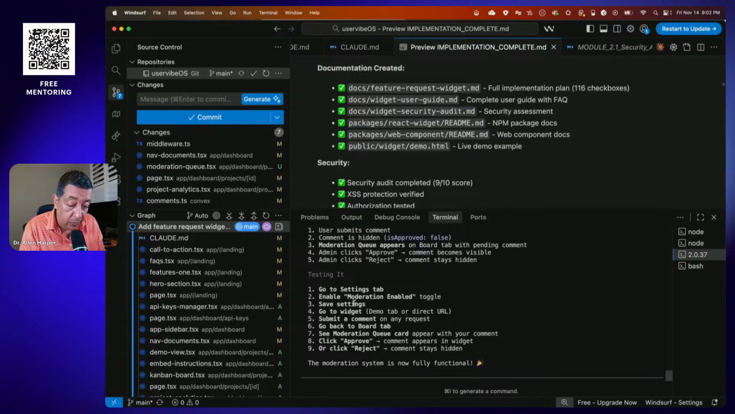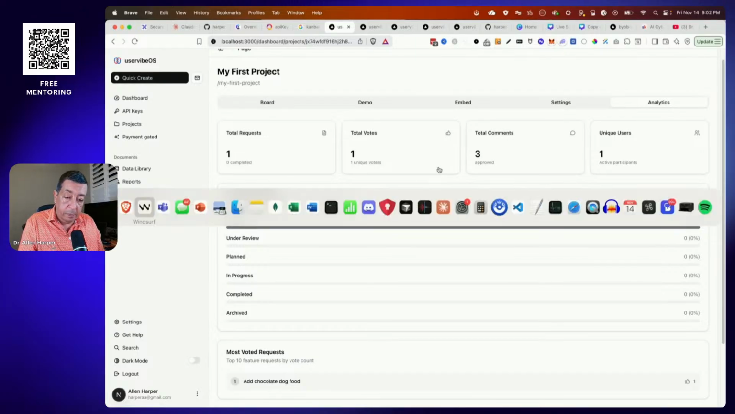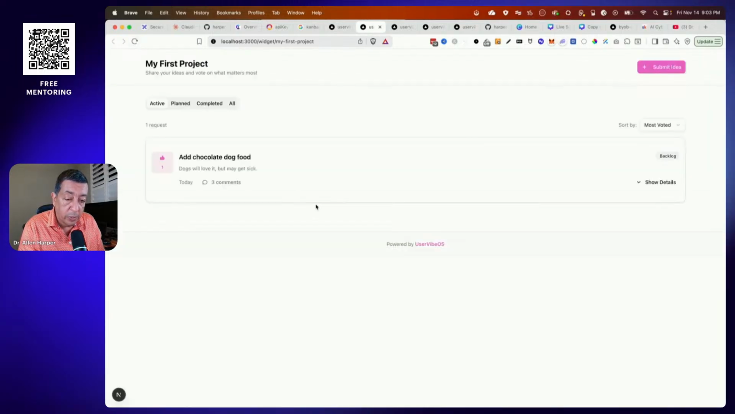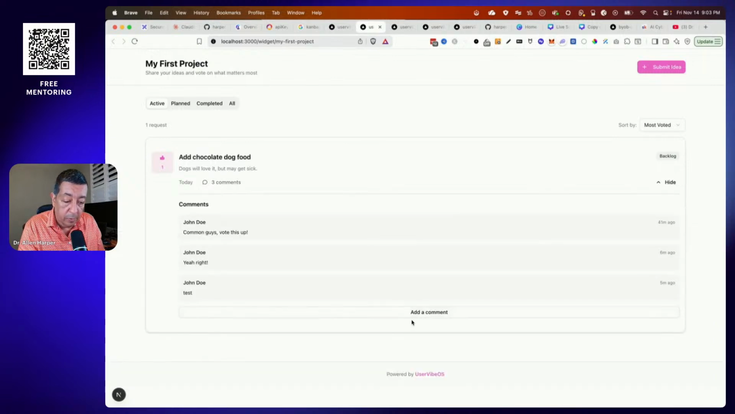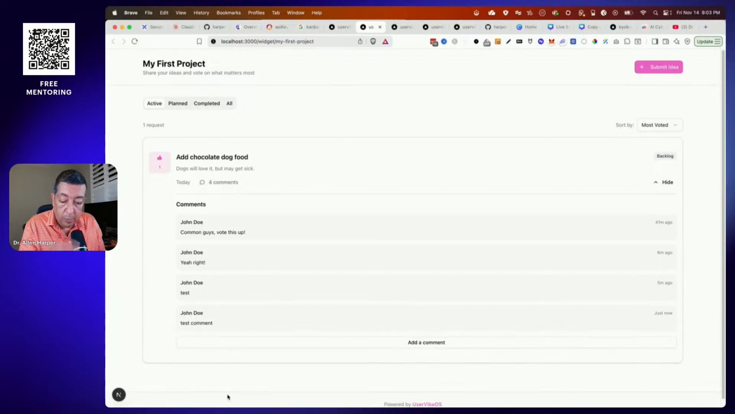Okay, so now it says go to settings, enable it. We've done that. Go to a widget, submit a comment, go back to the board tab, and you should see a moderation queue card appear. Okay, let's see Claude Code. Let's refresh that for good measure, make sure we pull down the latest widget. Let's put a new comment in here. Submit. Okay, let's go back to the board.